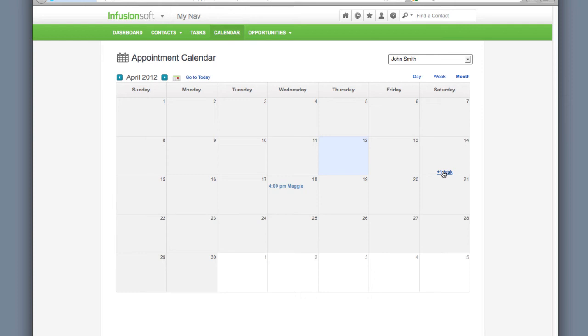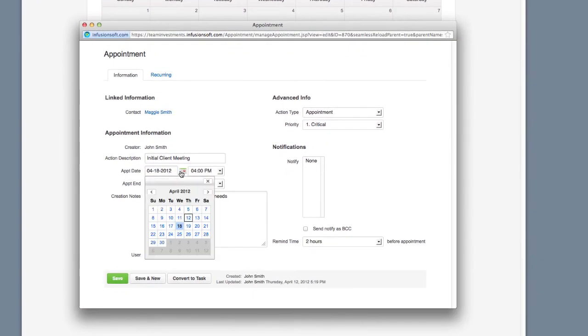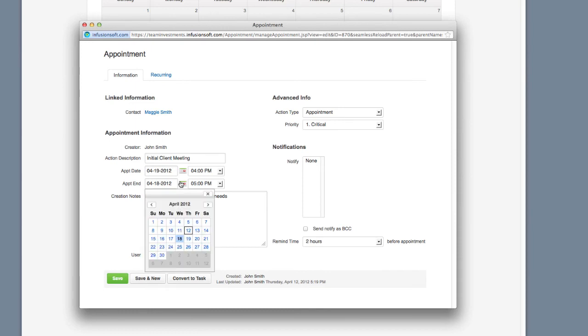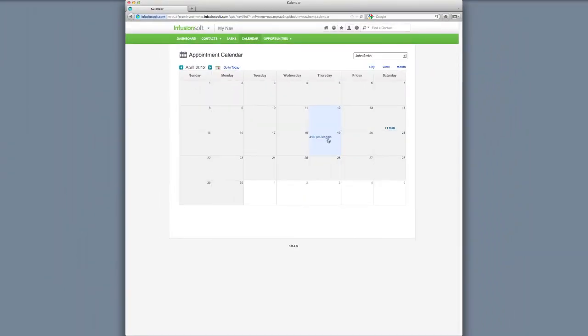Now, for example, if I wanted to maybe make a change to this date, I simply click on that, click on the appointment, change the date and the time can stay the same, click on save, and you'll see that it moved it to the next day. The great thing about this is that Infusionsoft makes it simple to make changes without going into the contact record. It's all about efficiency and making these changes so that you can get back to making money by working with your clients. So that's the calendar.